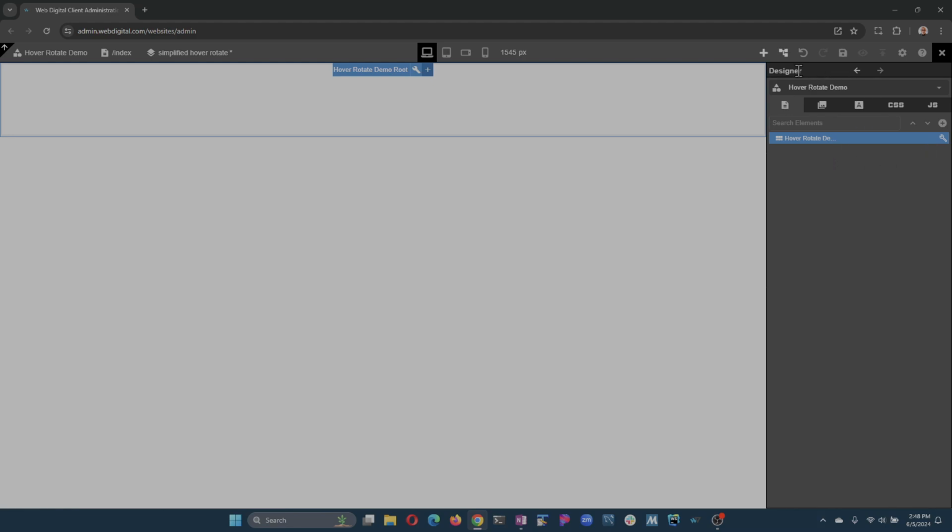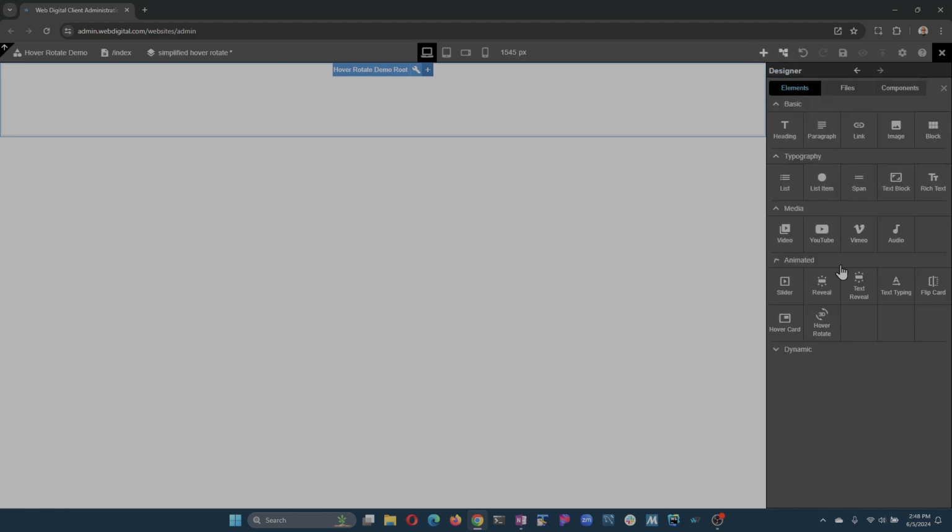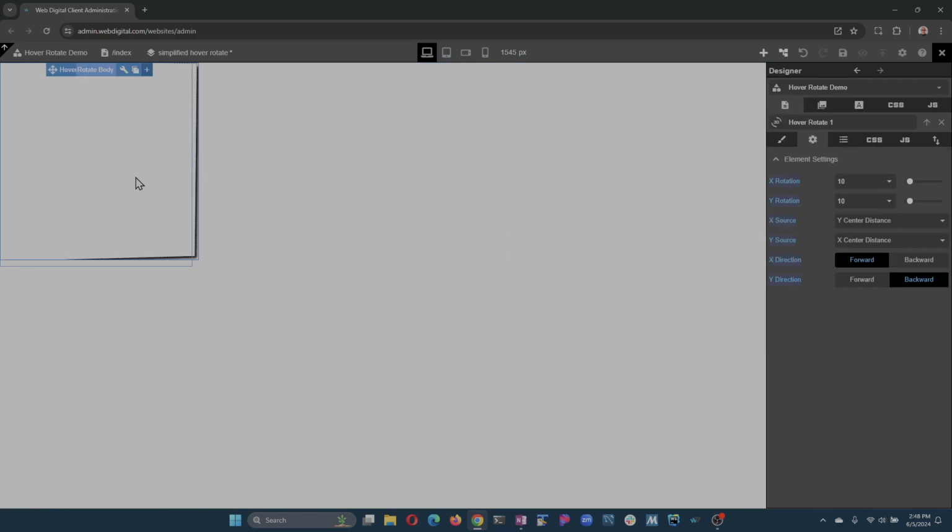All right, so let's come over here and add an element called hover rotate. That's basically the element that does this hover rotation, as you can see. So I can increase the rotation levels. You can see it comes with some shadow by default. And yeah, this is basically the hover rotate element that does this entire effect.